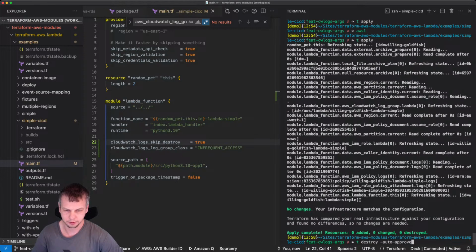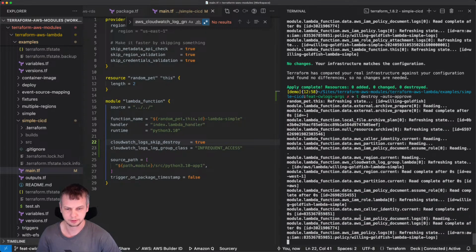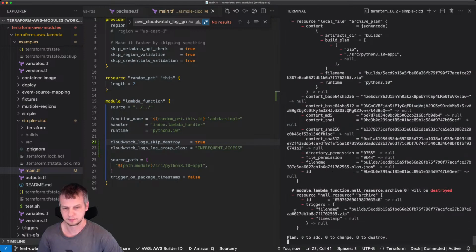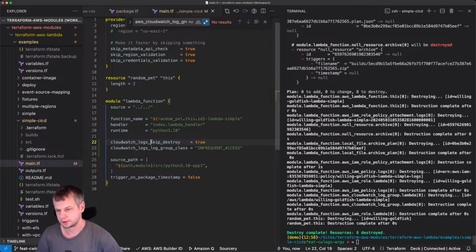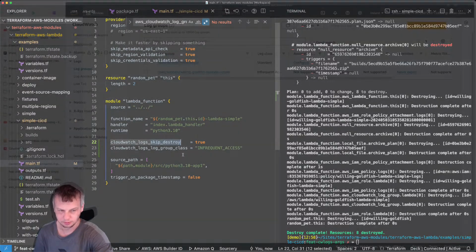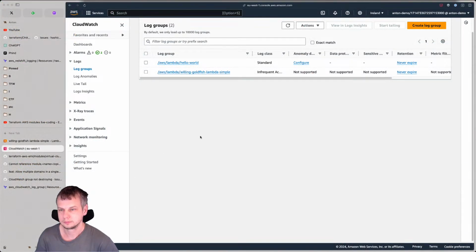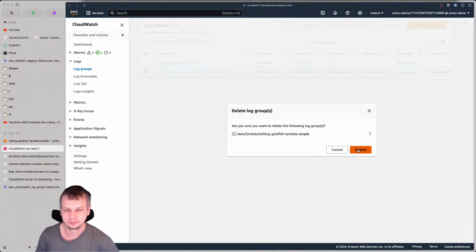But if I run Terraform destroy, and I'll auto approve because why not? I specify that I want to skip destroy, so my CloudWatch log group will be still there, right? Ta-da! Amazing. My log group is still there. It's infrequent access. I now need to delete it manually.